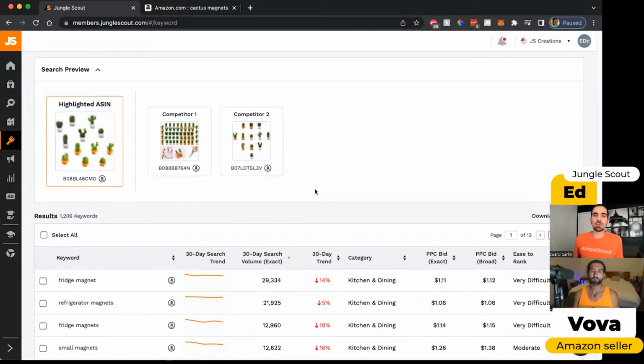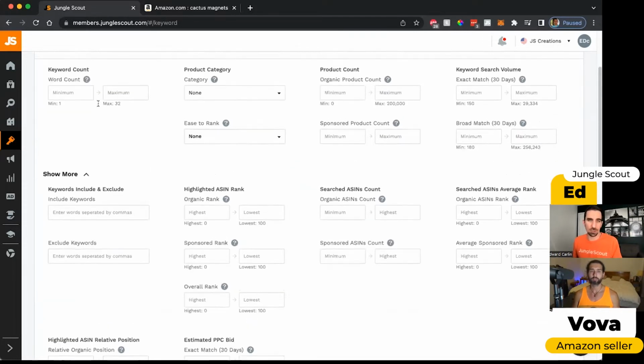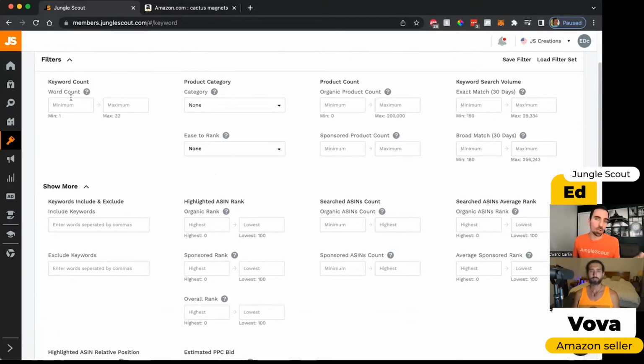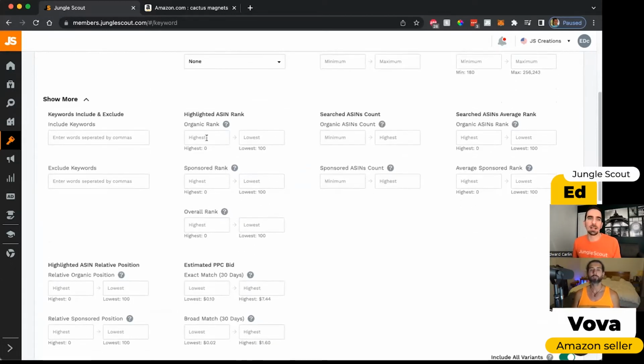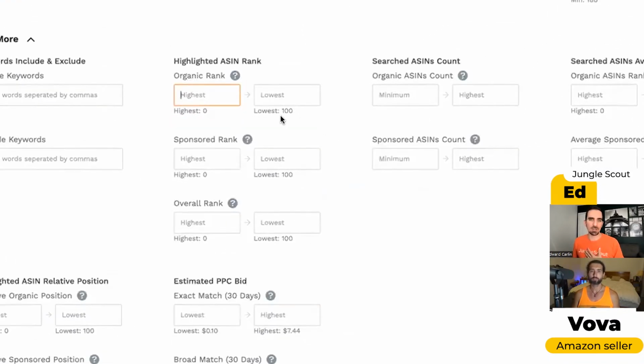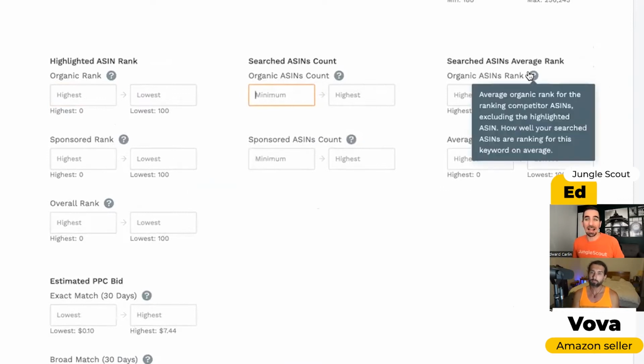However, where it gets really interesting is that when I've got these competitors here in our advanced filters, now you can see there's a lot more. We still have those ones I showed you earlier about how many words are in the phrase, all of that, what's the volume. Down here, though, we can actually filter by what is the rank of my highlighted ASIN. And so we'll give you the ranges here to choose from. You can see the number of searched competitor ASINs, excluding my anchor ASIN, that rank in the top 100 products for the keyword. And then we've got the average rank.